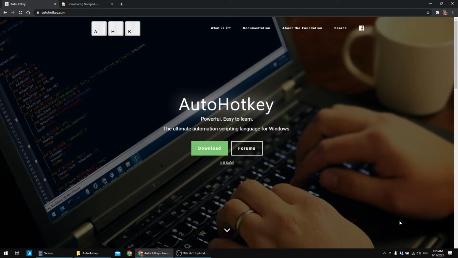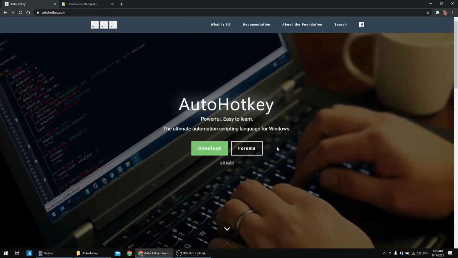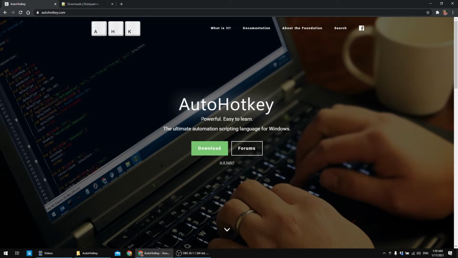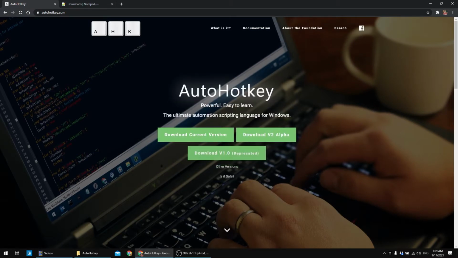In this video, I'm going to show you how to install Autohotkey. So first things first, go to autohotkey.com and you'll be welcomed by this page, and click on download and click on download current version.